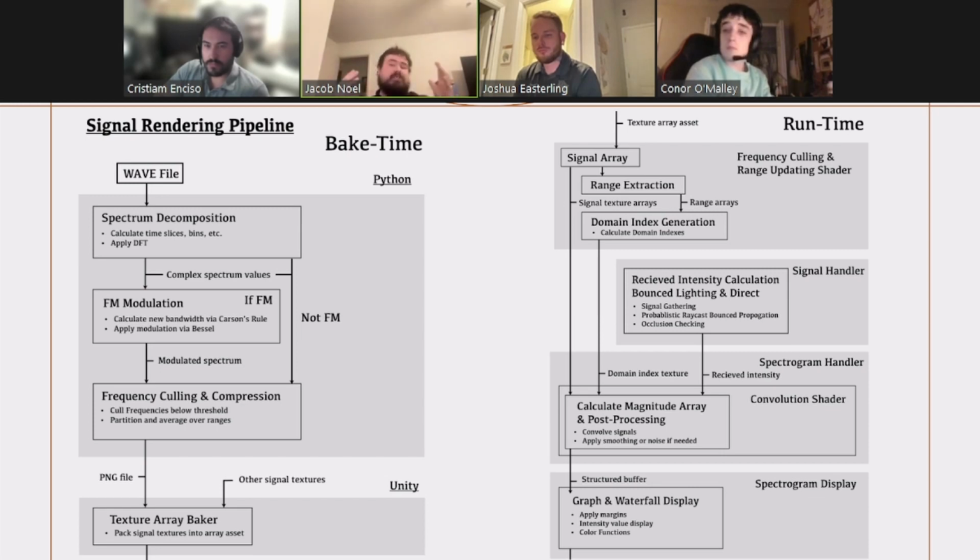At runtime, that texture array, which corresponds to a signal array, is convolved on the GPU using the propagation systems' calculations for how much of this signal, how much of that signal, and then a little bit of post-processing is done on it, and then it's passed along to the rendering pipeline where it can be displayed as a graph or in a waterfall mode, as you'll see.